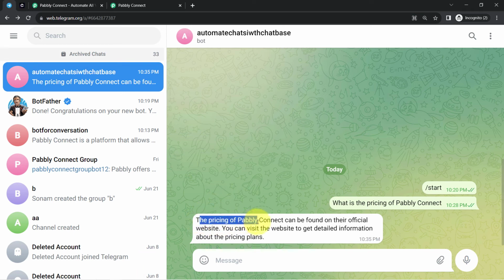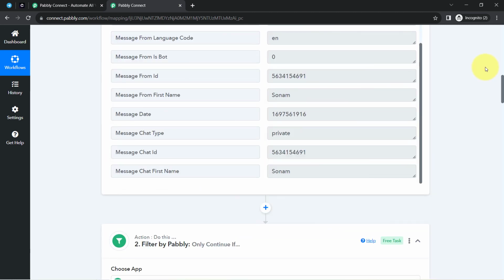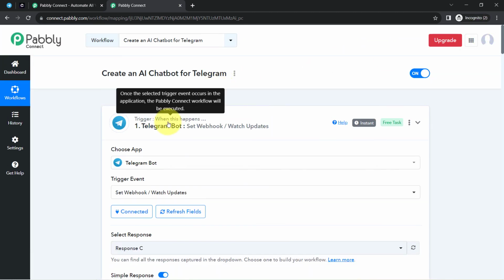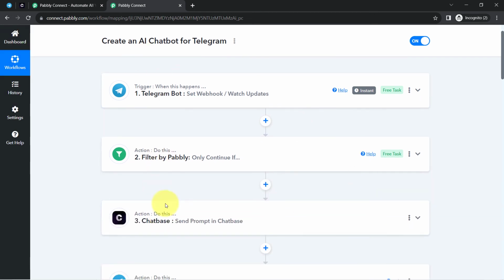Going back to my Telegram application, this is the dashboard, and here you can notice the same reply has been received. The pricing of Pabbly Connect can be found on their official website. You can visit the website to get the detailed information about the pricing plans. Because we have already set up our automation by connecting Telegram and Chatbase using Pabbly Connect, I think my chatbot is ready to do the conversation.